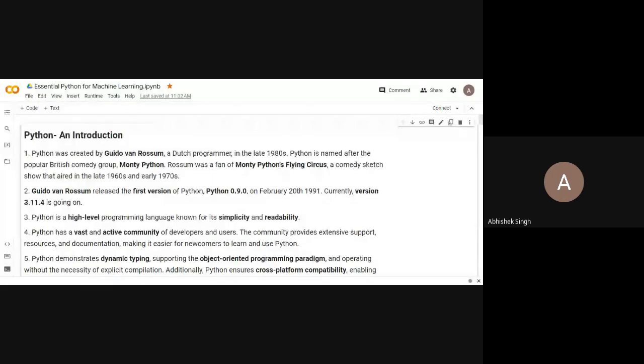So I'm sharing my screen. Is my screen visible? Yes, sir, it is visible.